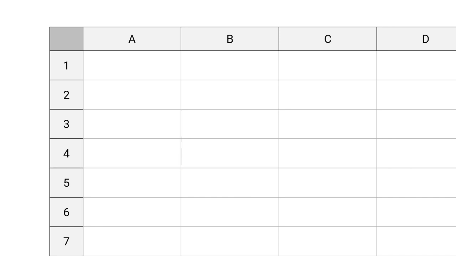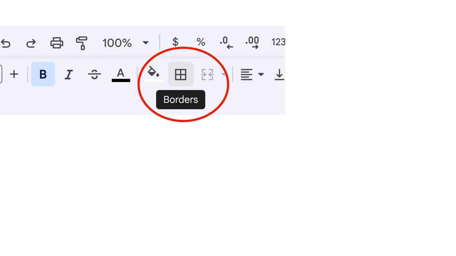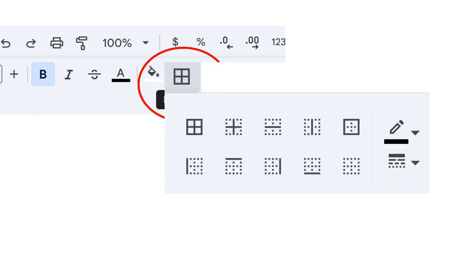In order to apply a border to a cell, first click on the cell. Look in your toolbar for your Borders button. When you click it, you'll get several options. Which border, which line do you want to apply? All of the buttons here have a dotted outline, but the solid line shows you where the border is going to be applied.